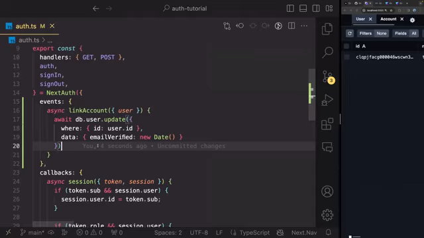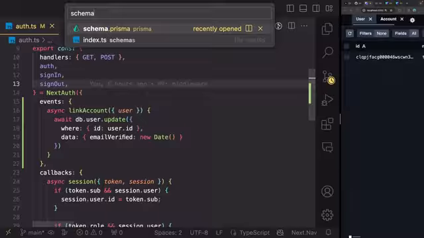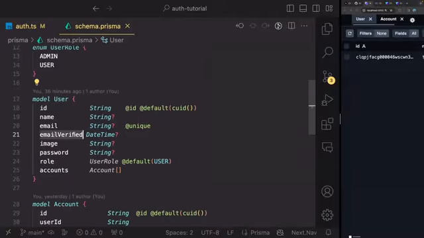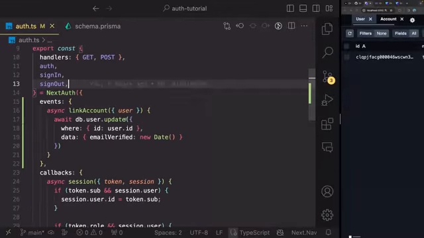So in the future, if we have some new rules for email verification, this is going to be very useful because we can simply query and find all users which have not verified their email in a long time. So it's better than a Boolean, which is true or false. That's it. That's all we have to do. And let me tell you what I was talking about. So in the model user, email verified is a date time, which is optional.